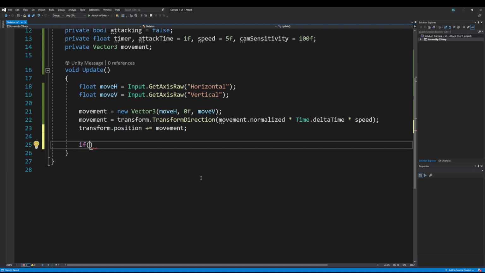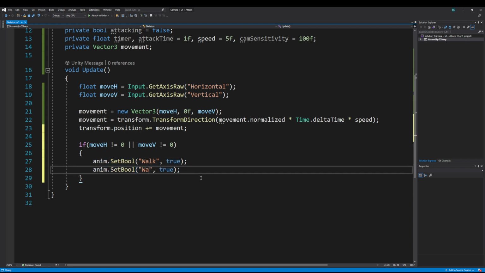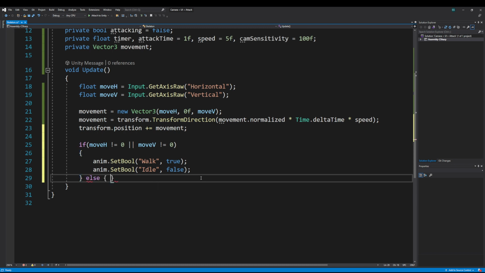the horizontal or vertical movement is not 0, that means we're walking. Otherwise we're not walking. We can say if move H is not 0, or if move V is not 0. Use set bool this time and say set the walk bool to be true. Set idle to be false. Otherwise, do the exact opposite.